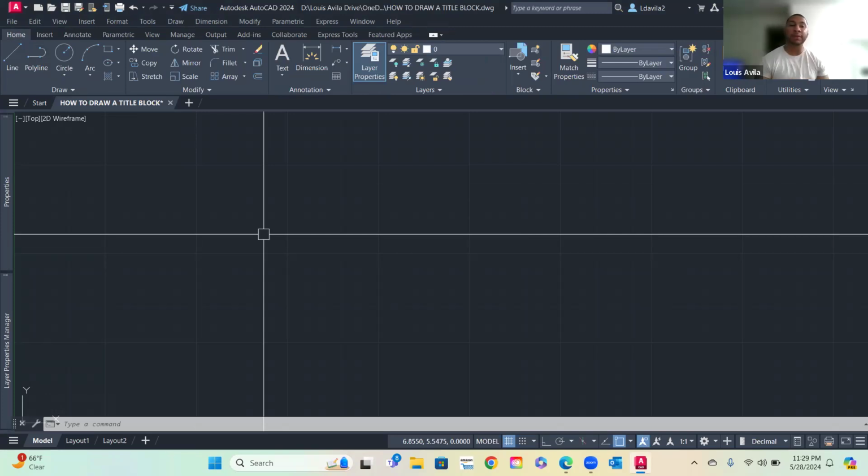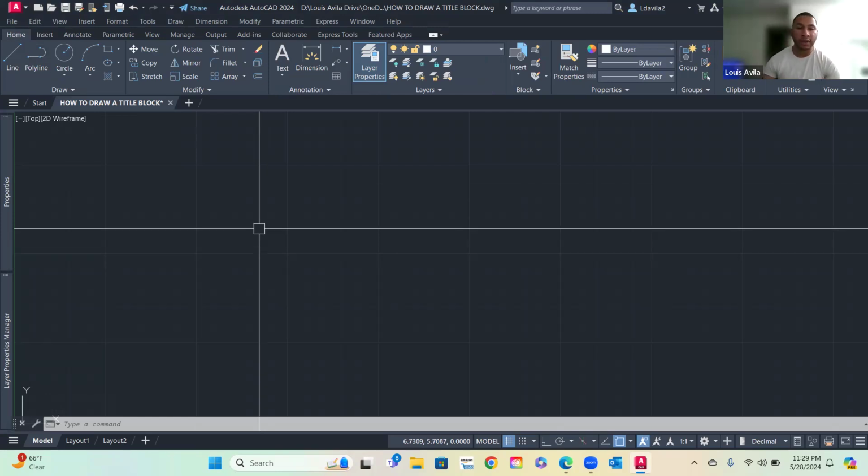And today I'm going to show you guys how to draw a title block in AutoCAD. So let's get into it.